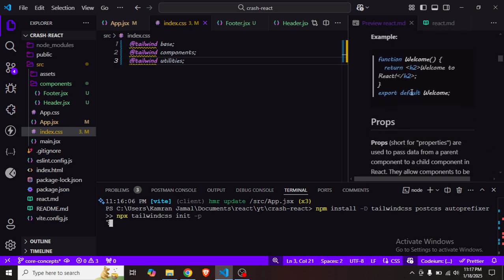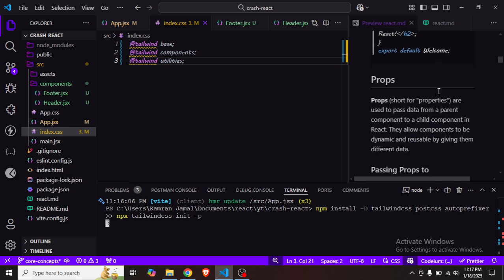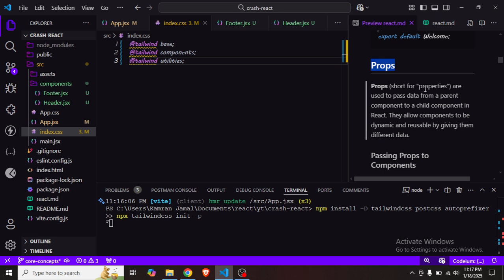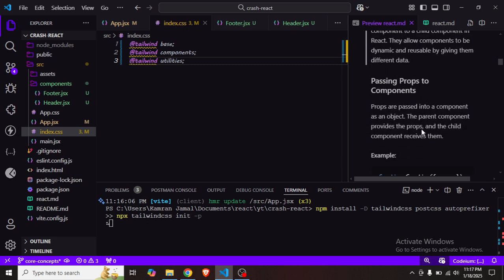Here you can see an example of a functional component. Here you can see a function with the name of welcome, returning an h2 welcome to React, and export default welcome. So we are going to cover another topic of React.js, which is called props. Props, short for properties, are used to pass data from a parent component to a child component in React. They allow components to be dynamic and reusable by giving them different data. So I will show you with code.